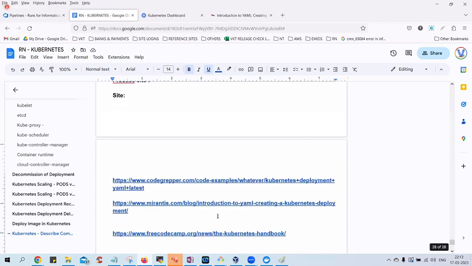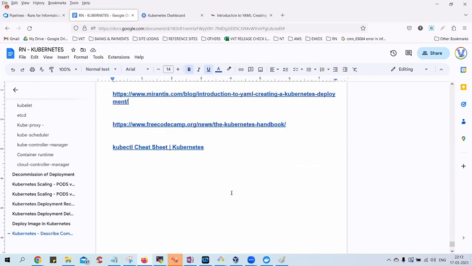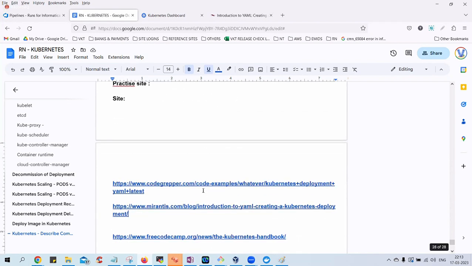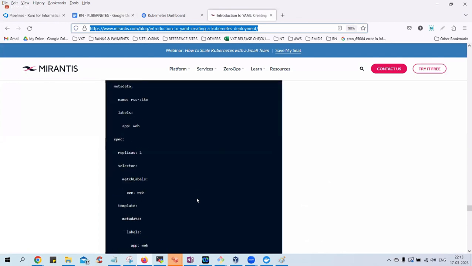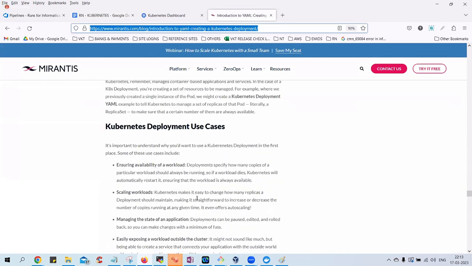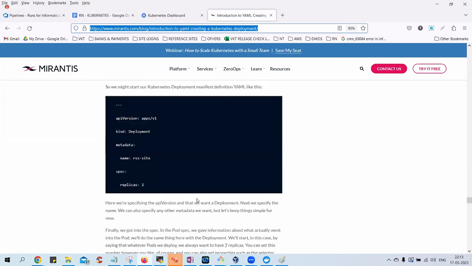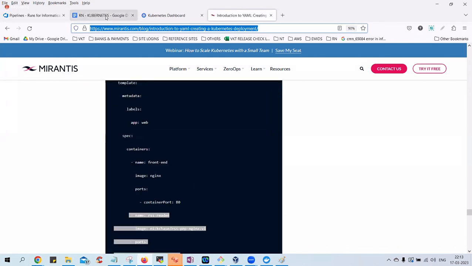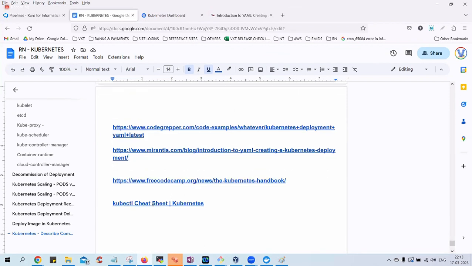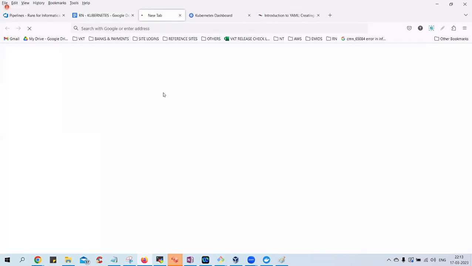And again, remember, if you want to practice, these are all the sheets you have. I'll give you one sheet. This is one site we already saw. There are a couple of projects you can try. Try creating a pod, then put the same code in a deployment and see how it goes. The next one, this is a cheat sheet, guys. This is a handbook.